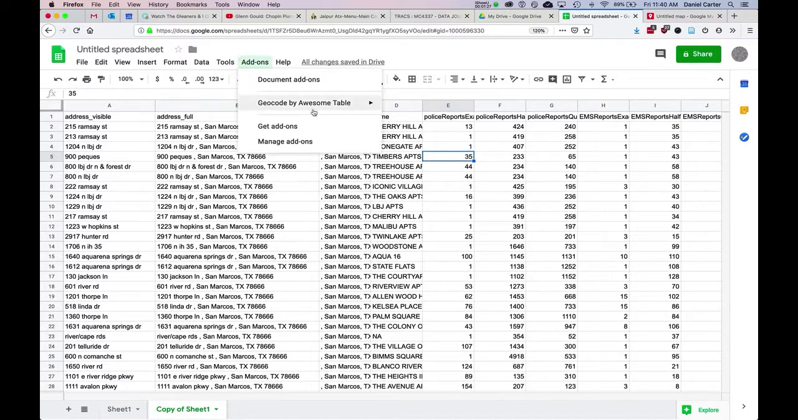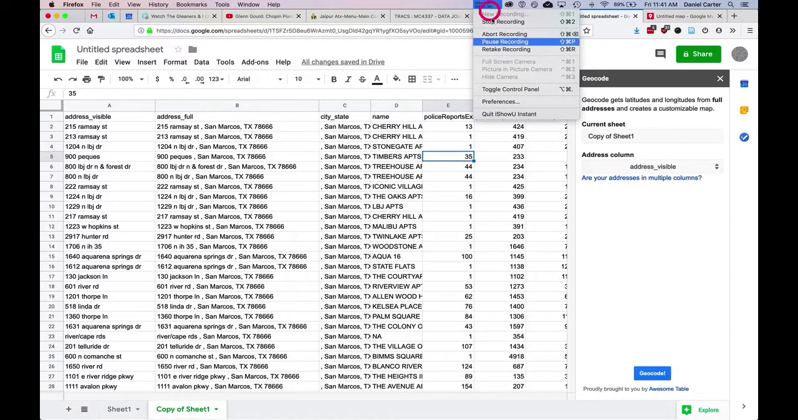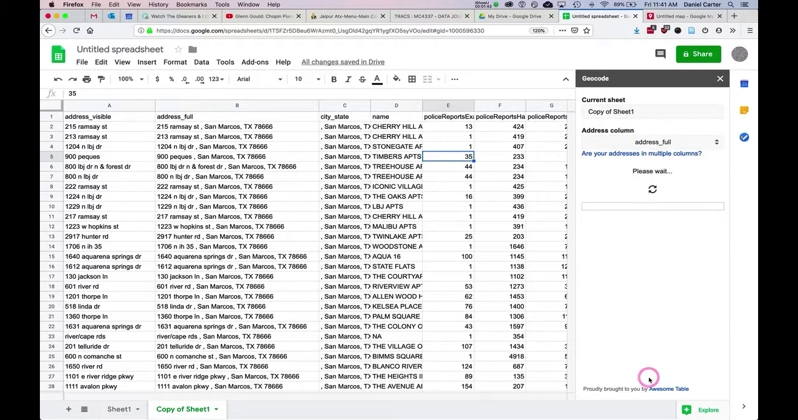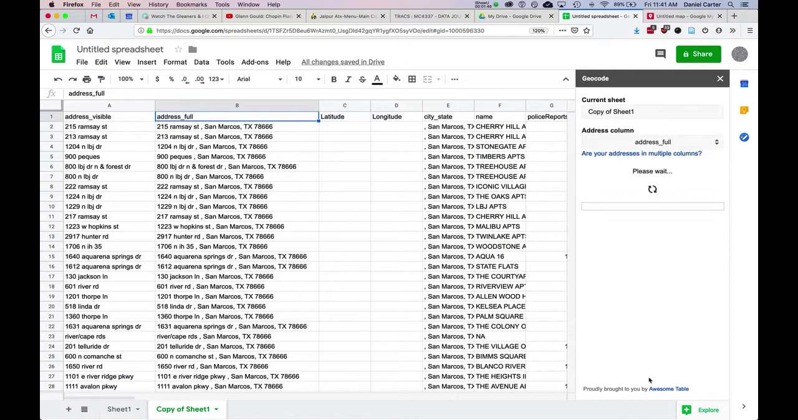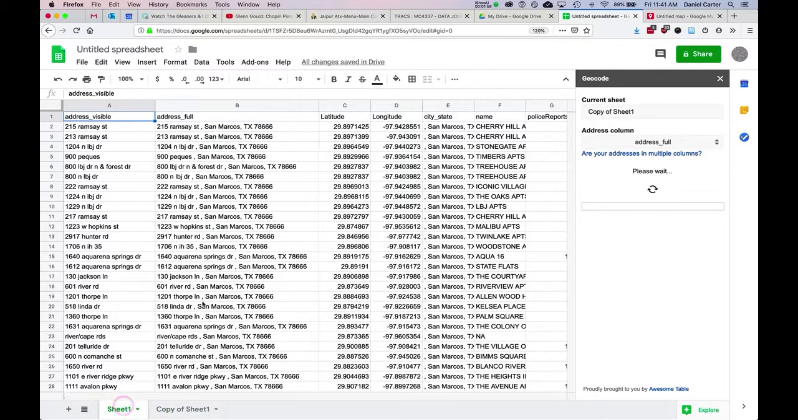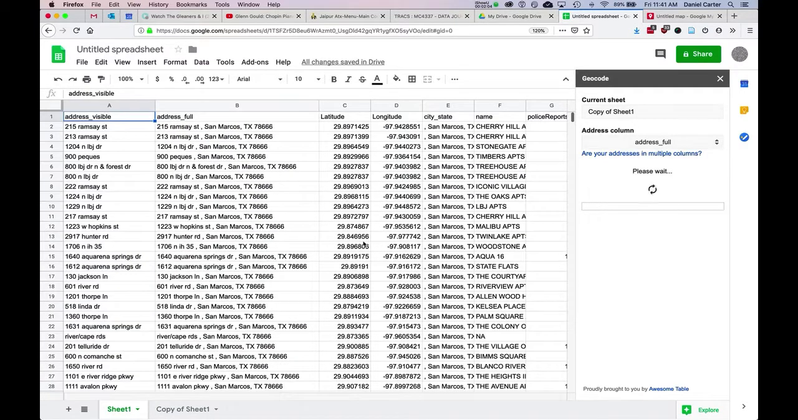So if I come to Add-ons, Geocode, all I'm going to say is start geocoding. I'm going to tell it what column has my address, so I'm going to tell it address full. And all I'm going to do is hit geocode. It's going to add columns for latitude and longitude, and it's going to start populating with my coordinates. And that's really it. I can save out this sheet as a CSV file, and then I am good to go. That's going to process, but this file shows what you get if you process all of those coordinates.